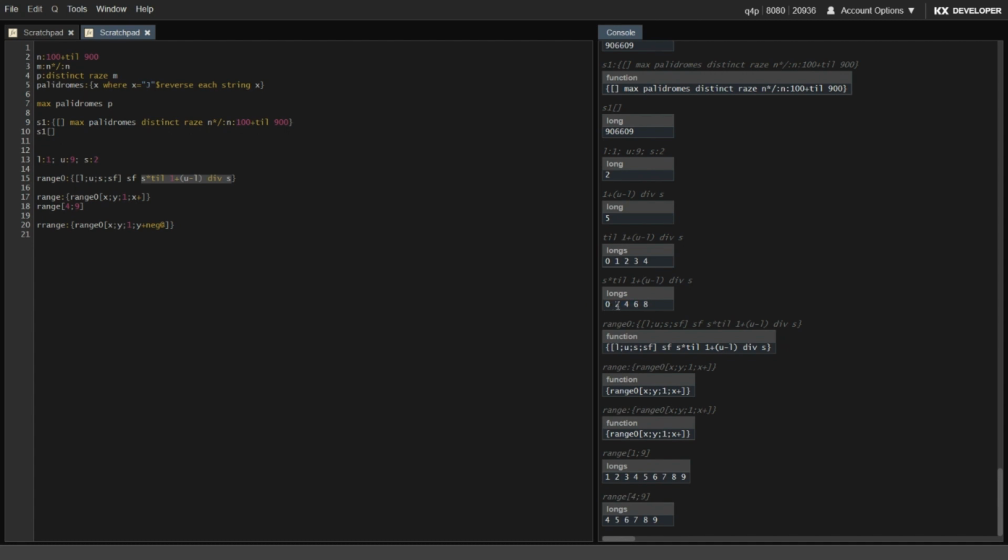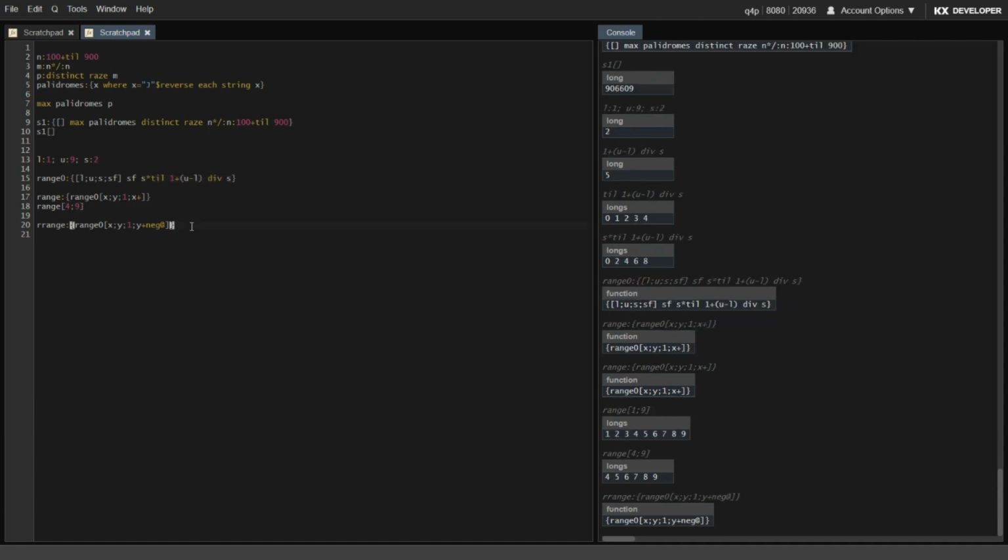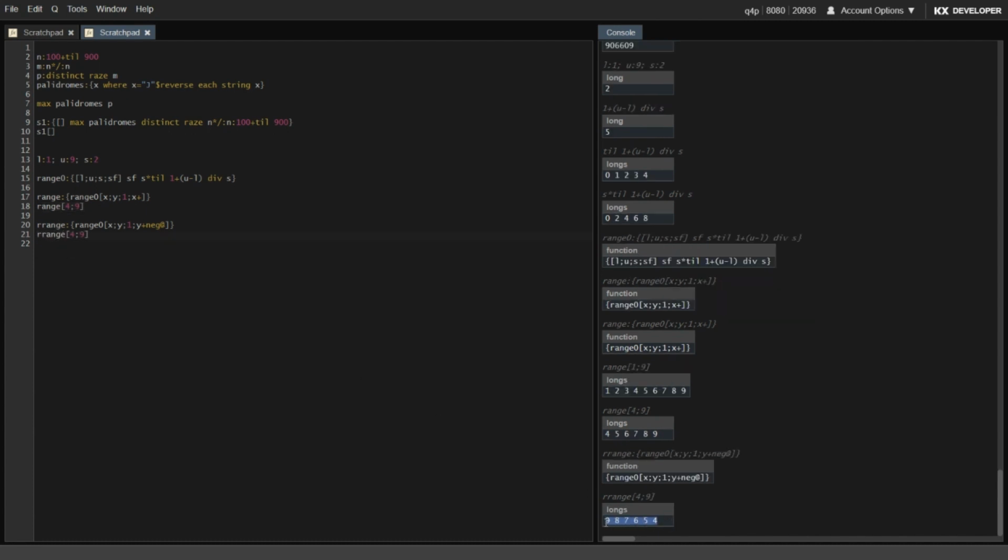So it'd actually be 9 minus 0 would be 9. 9 minus 2 would be 7. 9 minus 4 would be 5. 9 minus 6 would be 3. And then 9 minus 8 would be 1. So it's actually the reverse of this range. If I run that, and then let's just grab what I had before. Let's do our range. You can see it actually gives me 9 backwards to 4. So that's why I've created this base range function.